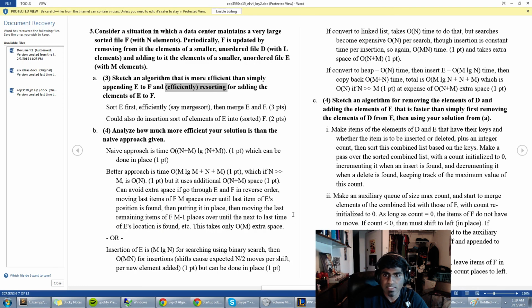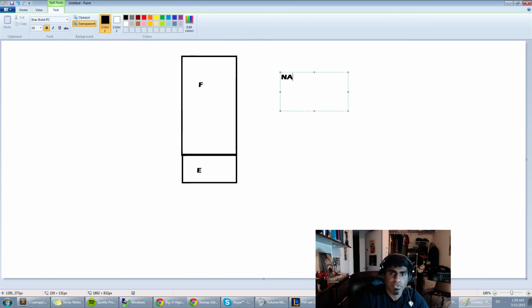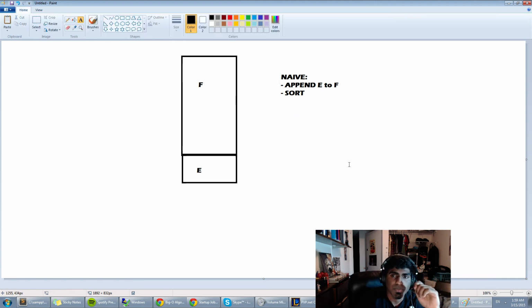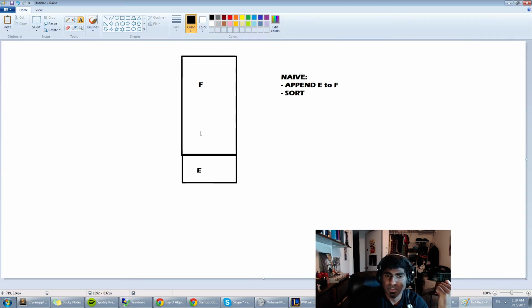So this is the naive solution. In naive, we append E to F and then sort. You don't have to talk about the complexity yet. We'll talk about it in a minute. The question in part A asks you to sketch an algorithm that is more efficient than doing this. Appending E to F and then resorting is very expensive just because of how large F is.